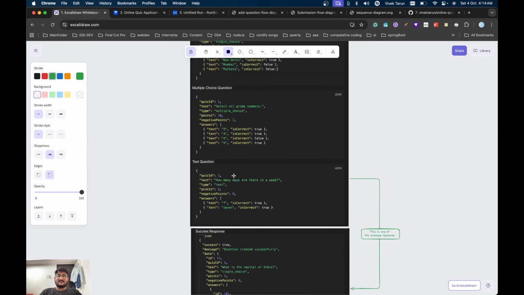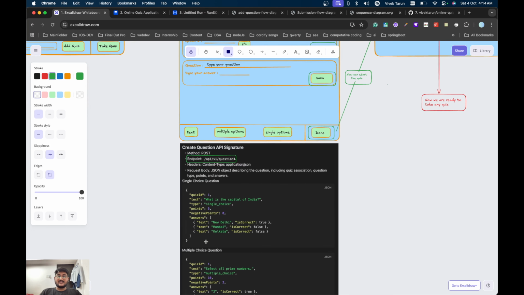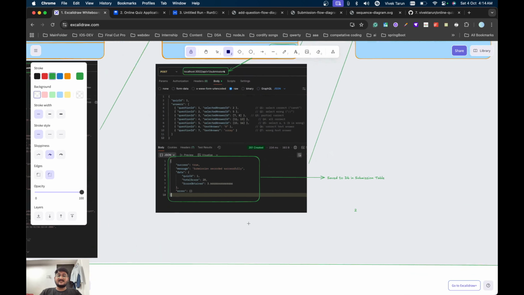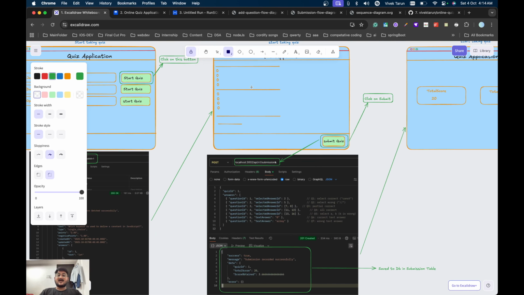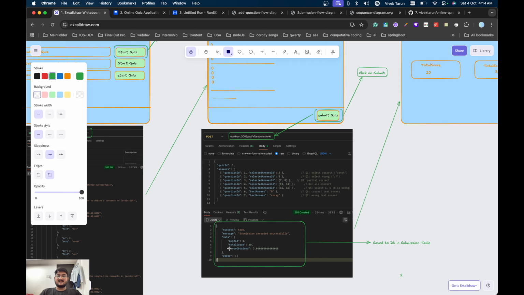So now let's understand how the addition of the question works. What we have to discuss is how we will add this question in the table with the corresponding answers. This is the first thing we have to understand. And the second thing is how the submission will work after we send this payload to our Node.js server, how it will handle the submission, and give the response back with the total score and the score obtained.